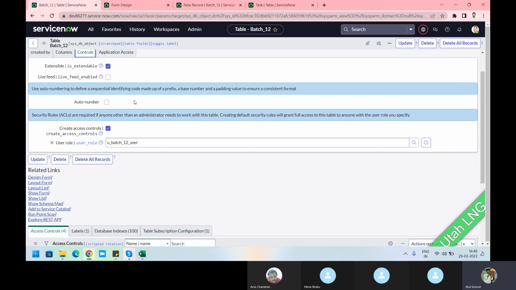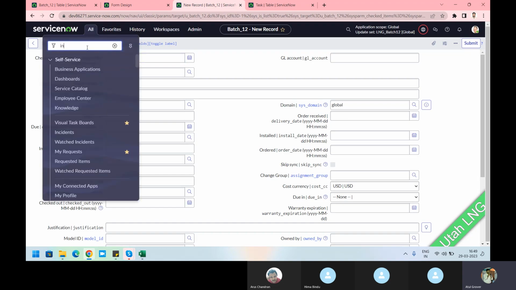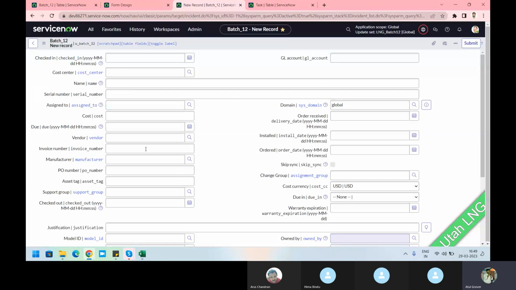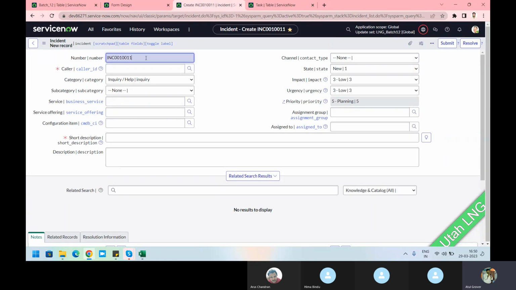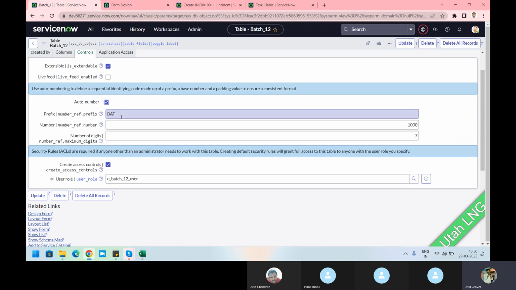Okay. The main point which is important, let me go here and open an incident table. Create new. So now, did you notice the number has been coming? This is called auto number generation, or number maintenance. Every table has only one auto number. You can see the tick box here. You can put the prefix. You can say how many reference numbers should be, 1000, 10,000. I say start from 10.